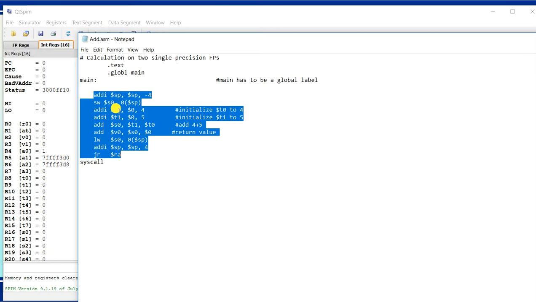So basically, I set the value of T0 as 4, set the value of T1 as 5, indicating A is equal to 4, B equal to 5, and then implement the addition as S0 equal to T0 plus T1. And then the return value V0 is stored, containing the original value.